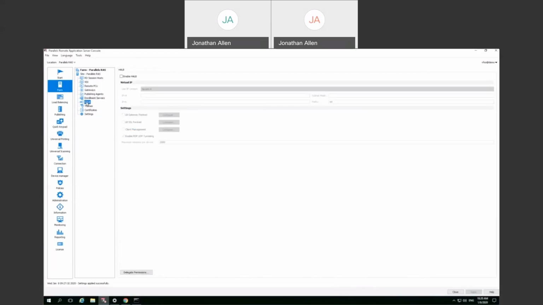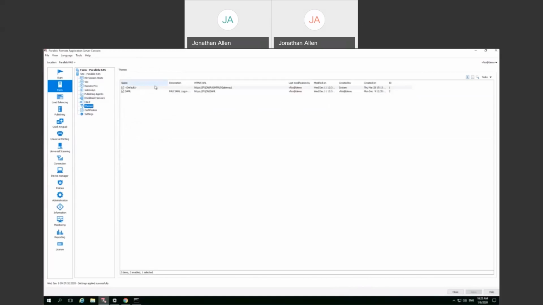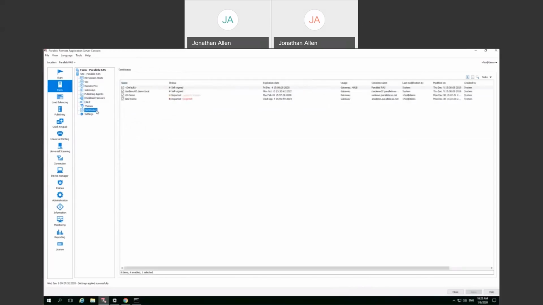Load balancer, I don't have any in this case configured from a RAS point of view, but I'm using Azure Load Balancer. And I have different customizations, one is the default and another one with SAML. And my certificate manager, because I have different environments, I have different certificates to be applied and used.